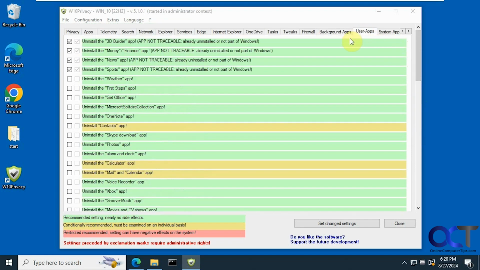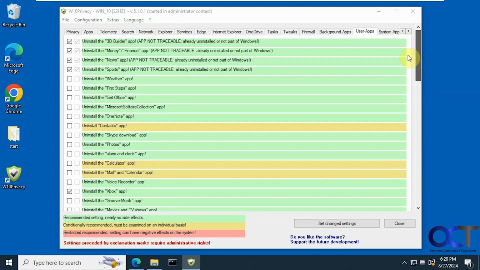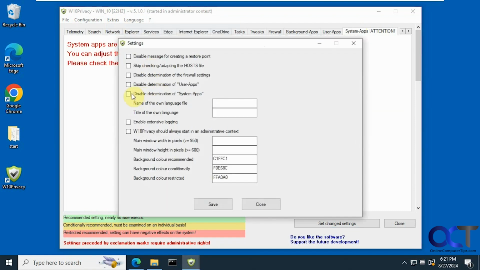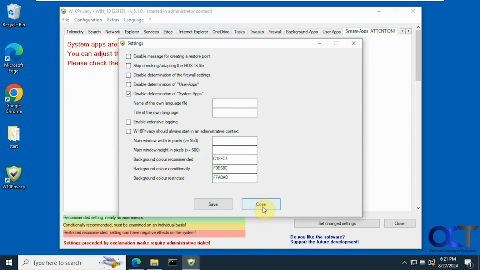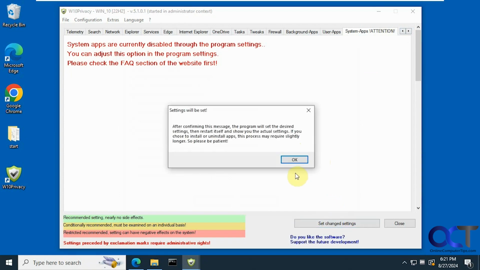All right, user apps. Let's uninstall Xbox. Like I said, I may not remember everything we did here to test. All right, system apps. These are currently disabled through the program settings. You could adjust this option in the program settings. So I'm assuming that's the setting right there if you wanted to do that. Okay, so let's set the changed settings here and see what happens. Now the program will set the desired settings and restart itself and show you the actual settings.